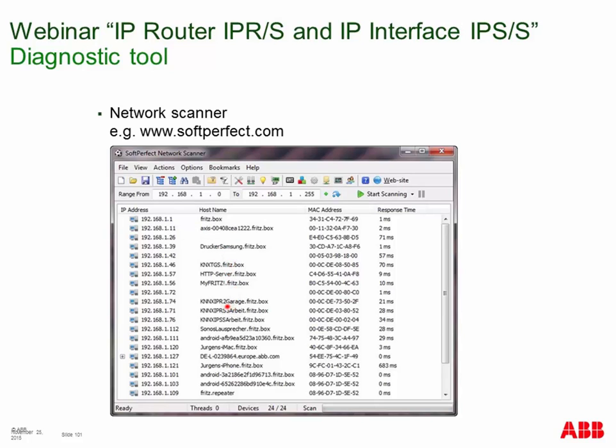Here, for example, the IP router, IP interface, the Sonos speaker, Android, maybe this is a tablet. iMac, this is my iMac PC at home. So this software tool is free of charge. It's a small exe file. It scans the IP network and shows all IP addresses. So sometimes it makes sense because it shows also the KNX IP router and the IP interfaces. And so you can identify devices and you can see the IP addresses of these devices.